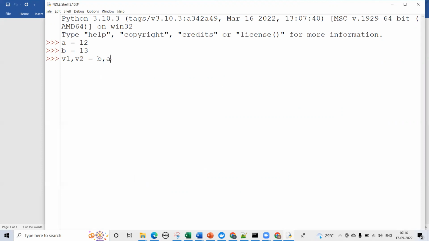One more thing I wanted to show. For example, A is 12, B is 13. Now if we put it back, A comma B, B is being assigned to A, right? And you are saying that after this, the value of A will be B. Then how is it being swapped here? Is that your question? Yes.